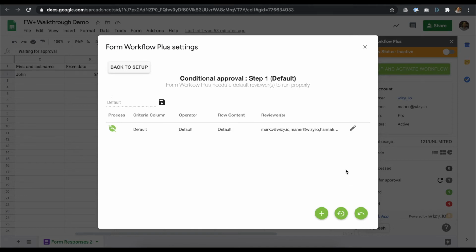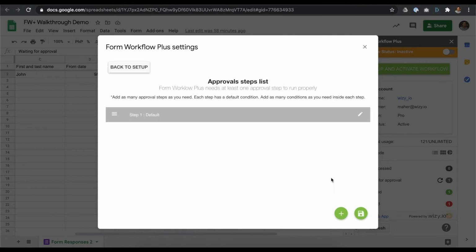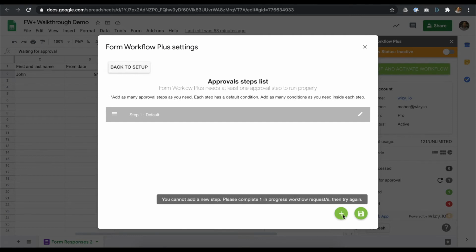Remember the waiting for approval request I've pointed out earlier? Let's go back to the step list. These changes would not apply to any pending request. Once saved, the new workflow settings would apply to succeeding requests. Also, when there's a pending request, a workflow creator can only modify the reviewer email address or addresses and conditional approvals. Adding a step is locked to avoid workflow errors.